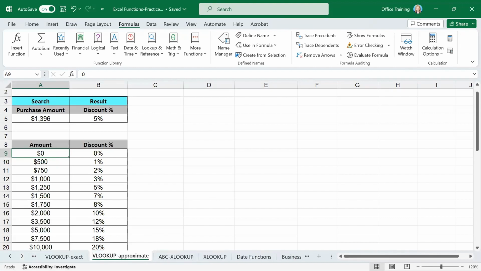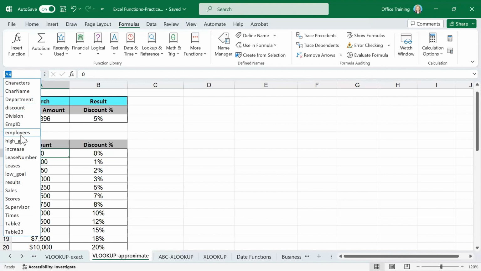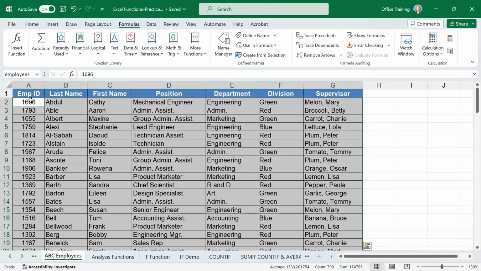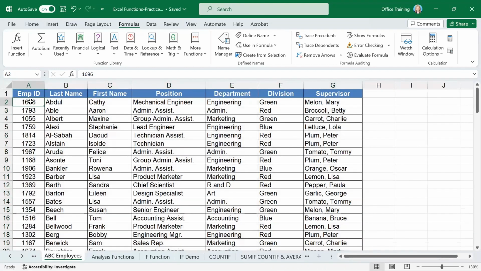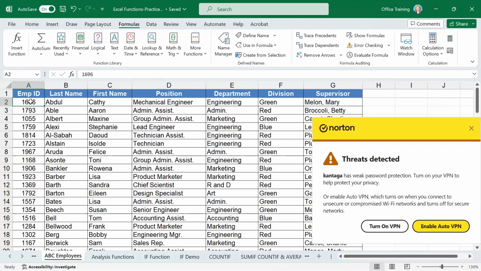XLOOKUP is a little bit different in terms of how it works. So let me just take a moment back here to this. In this one, there's a couple different things. With the VLOOKUP, first of all, our employee ID had to be the first column of whatever the specified range was. And then we were counting over.